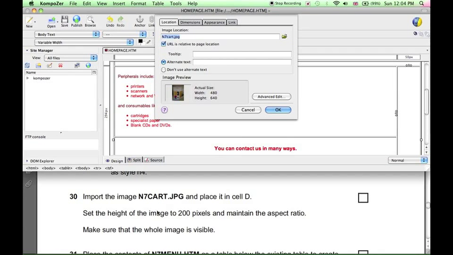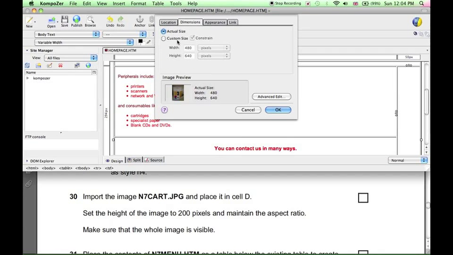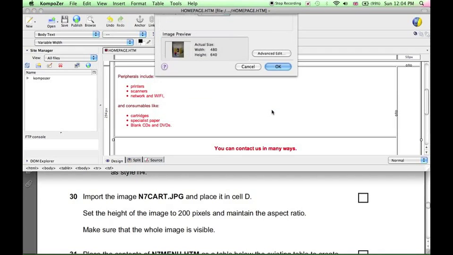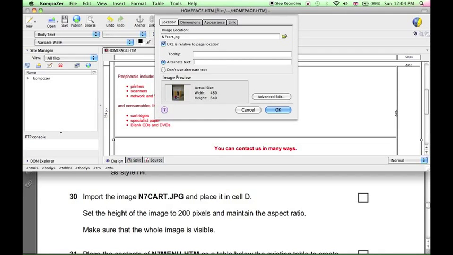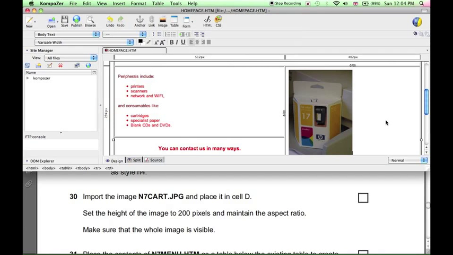We need to set the height of the image to 200 pixels. So click on the Dimensions tab, Custom Size, 200 pixels. And we can see it's automatically adjusted the width in order to maintain the aspect ratio. Click OK. And we can choose don't use alternate text because that's not required in the instructions. And there's the picture.